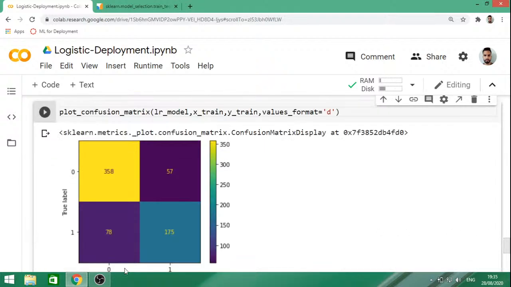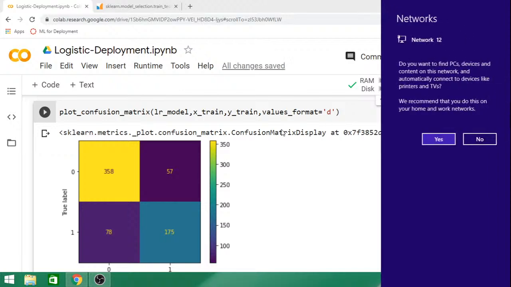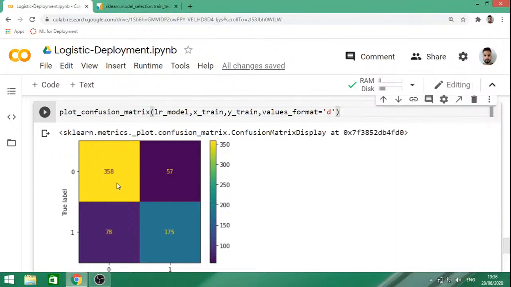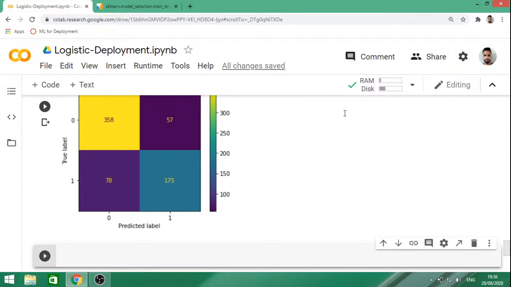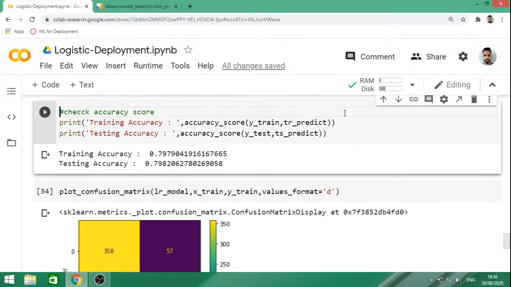So now you can compare that this is the true label which is 0 and the prediction was also 0. Similarly, you can compare this, these two values are misclassified. So we have 57 plus 78 misclassified points, right? And our model is doing a good job. So we have 358 and here 175 values which are correctly classified by our model. So we are fine with this model.